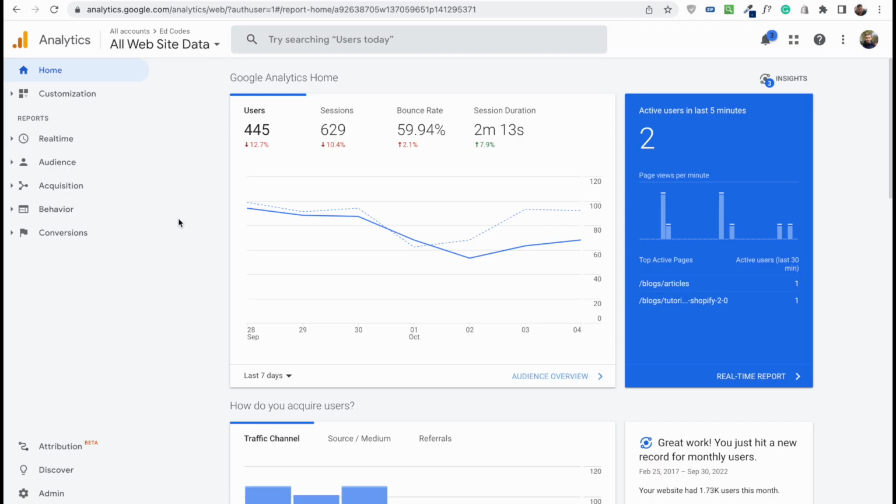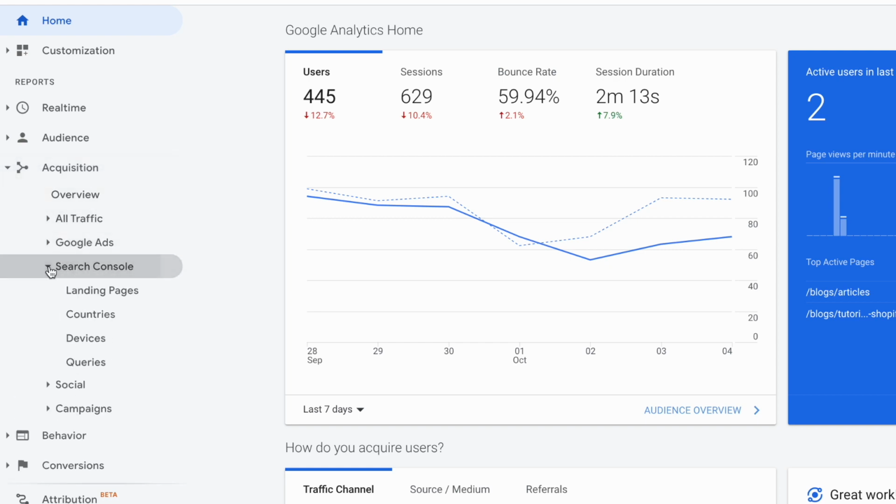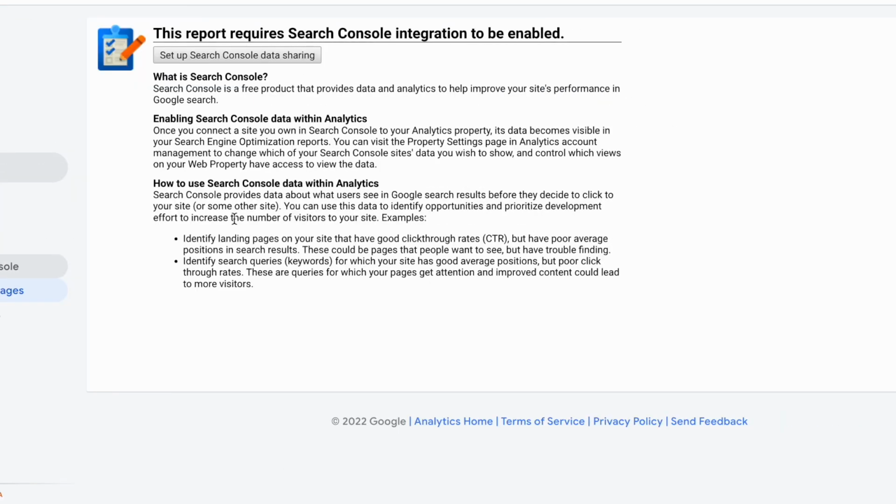The next thing that you might want to do is connect your Google Analytics account with Search Console so that Google Analytics has all of the data that Search Console collects, and you're able to see this through Acquisition and under the Search Console drop-down here. If you don't have this set up yet, then go to Acquisition, Search Console, click on anything here, and you'll see that you don't have it set up yet.